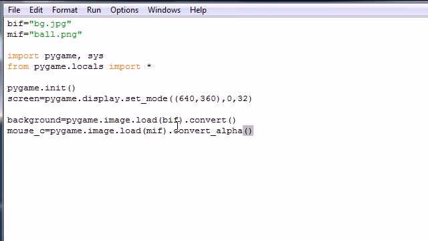And why do we do convert for this one and convert_alpha for this one? Well, convert_alpha, if you don't know from web design or anything, alpha means transparency. And since there's some transparency to our cursor, remember there's that ball, but you could see through the sides of it, that's why we need to do convert_alpha. So pretty much, on basics, anytime you're working with an image with transparency, use convert_alpha.